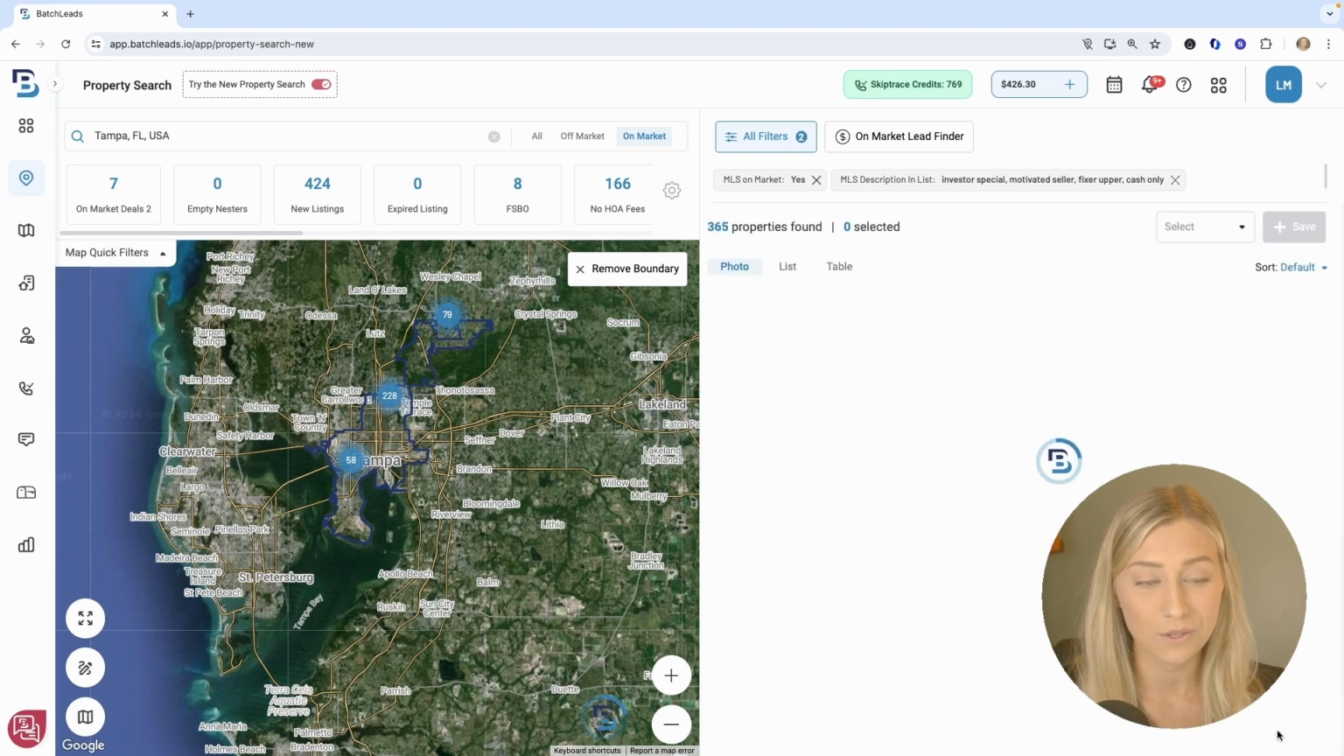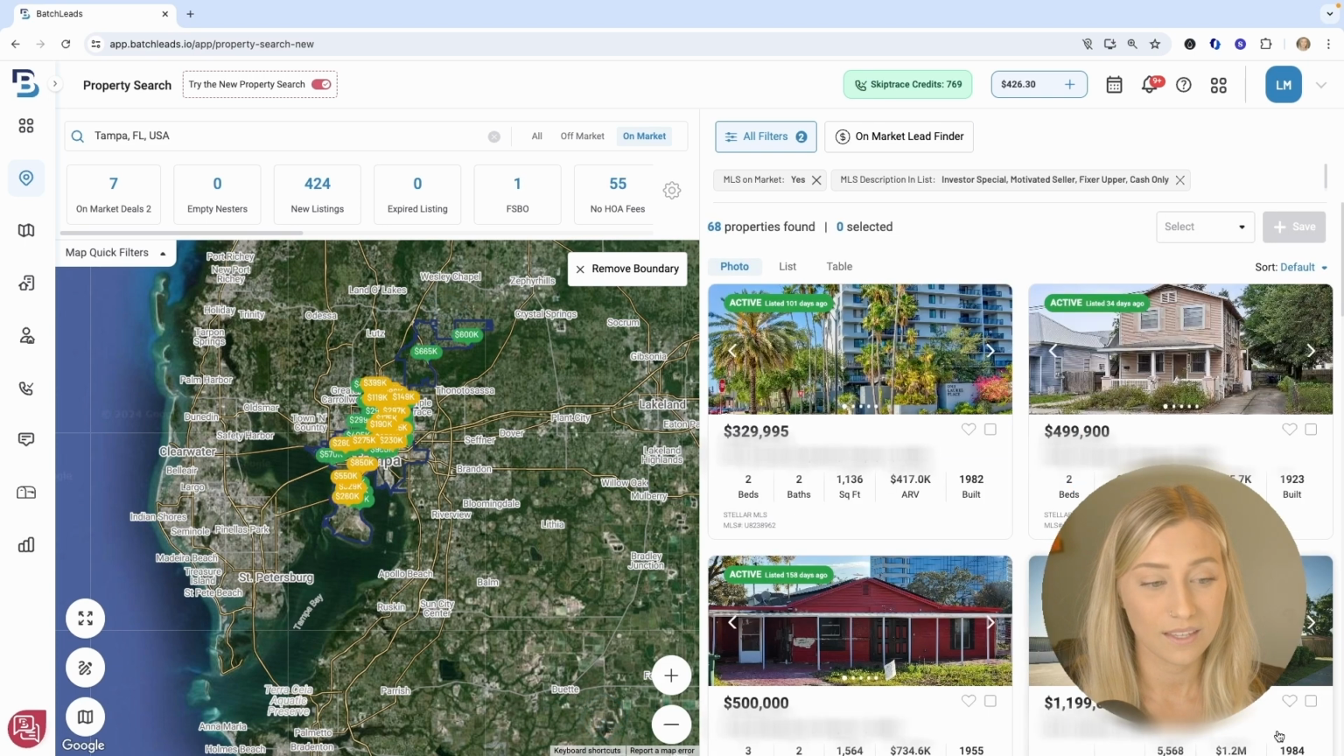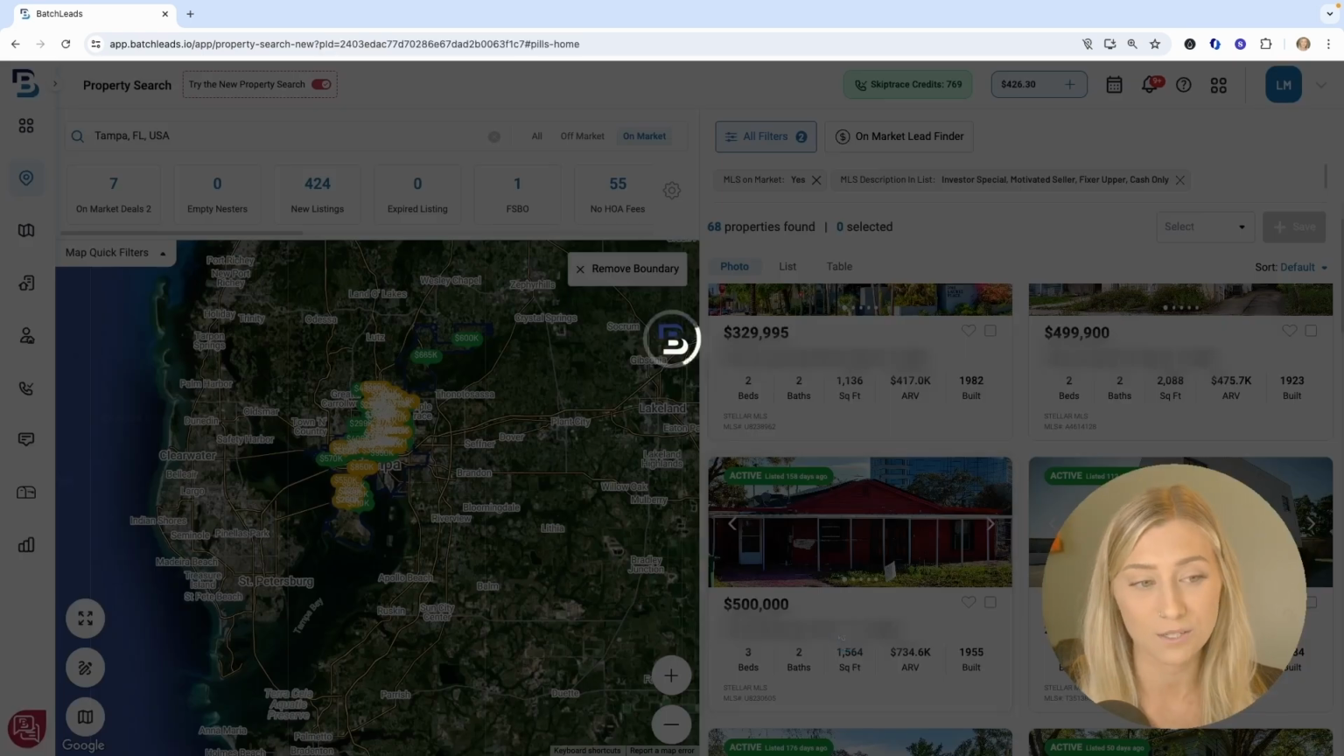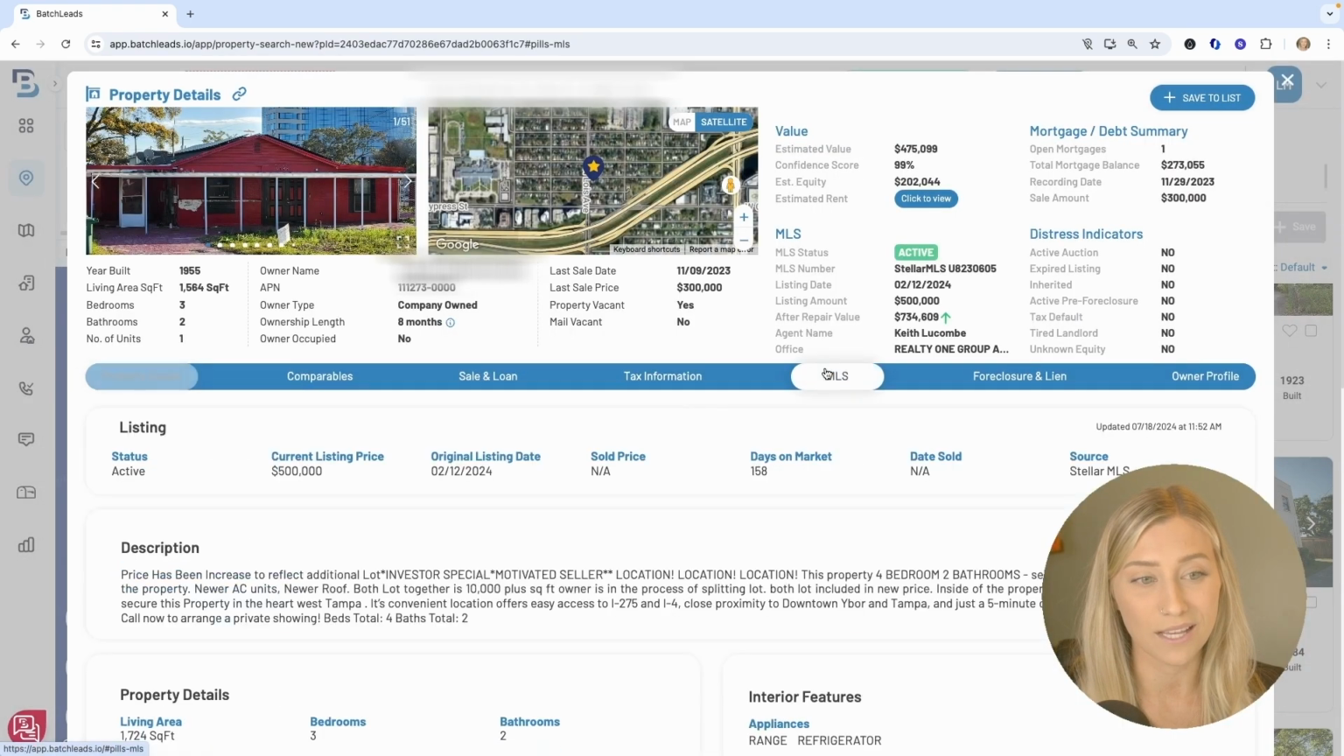But seeing those results, you're just going to be able to look at those list of properties, click on the addresses to view the details, and go to the MLS tab. Of course, there's tons of other amazing information that you'll want to utilize here, but in the MLS tab, with just typing a few words in, we can see that this is an investor special, motivated seller, location, location, location.